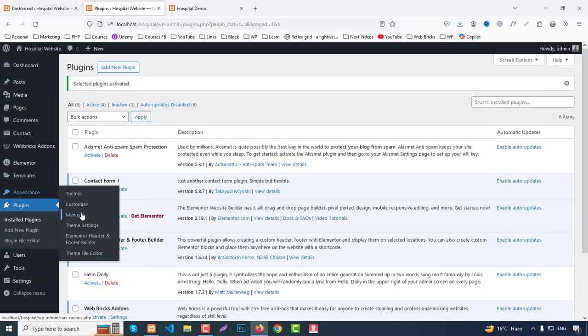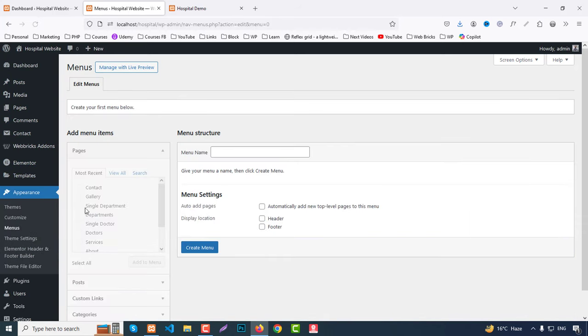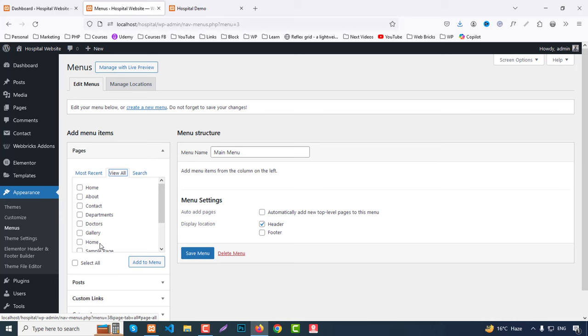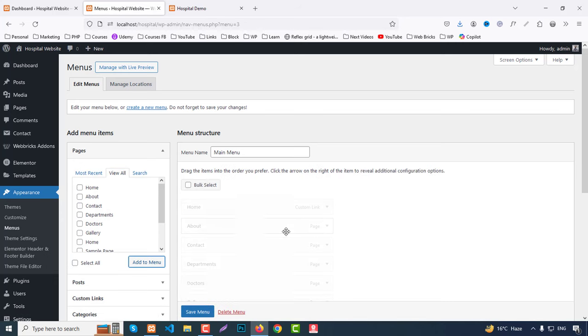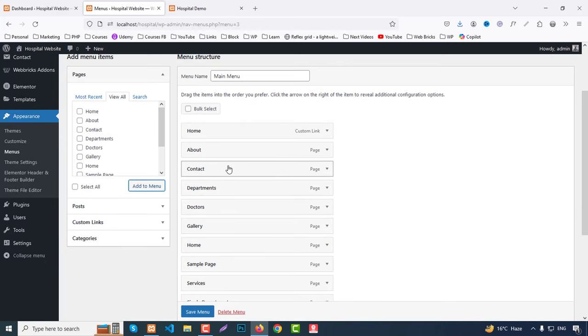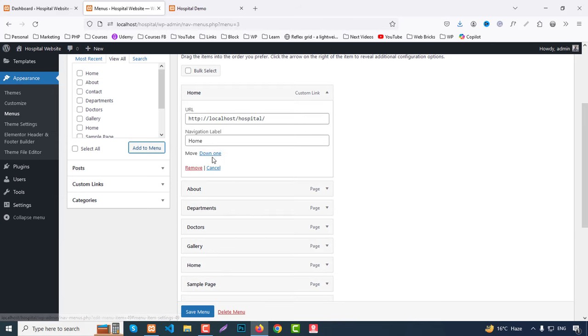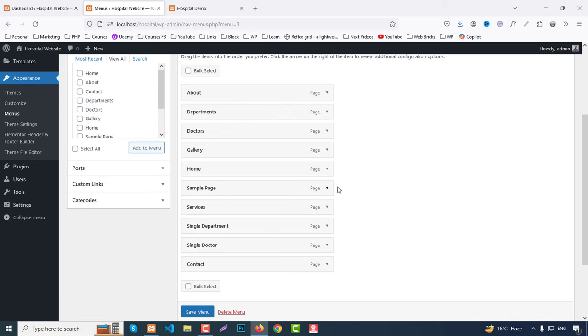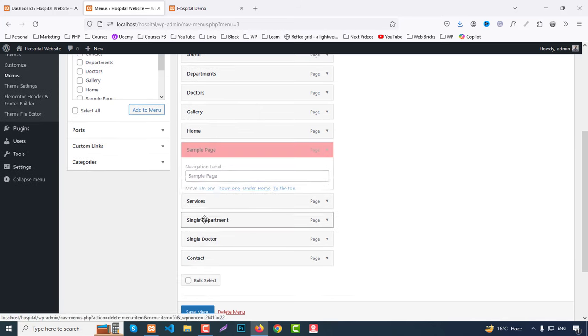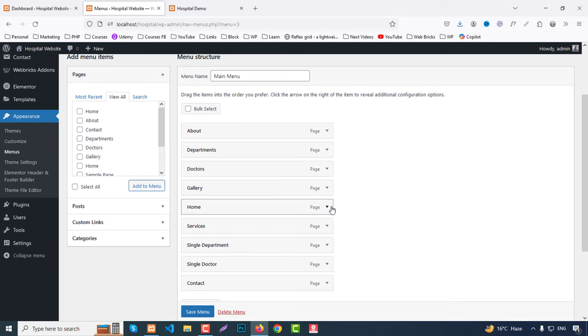Now go to appearance and menus, and here we can write a menu. Just write main menu, display location header, view all, select all, add to menu. That's fine. Then home, about, contact, move to the bottom. One thing, this is a custom link, we can remove this. And another one, sample page, we can remove this. Okay, fine, and move home to the top.